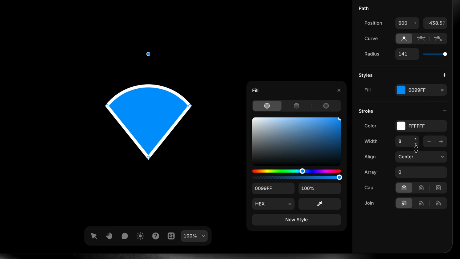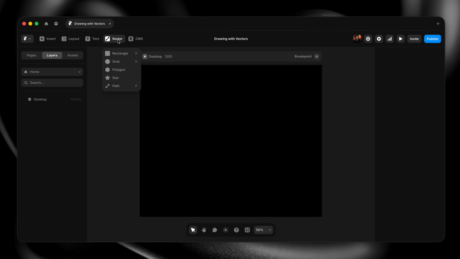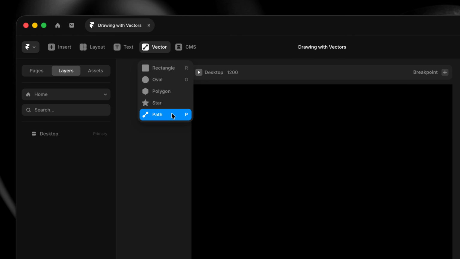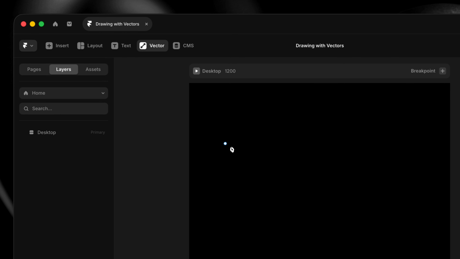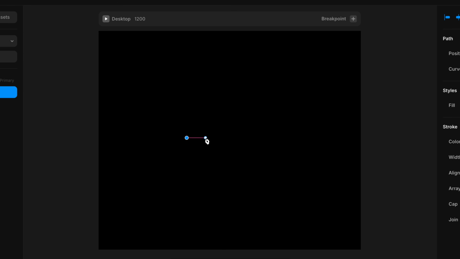adjust stroke properties. Now that we've gone over how to draw with the basic shape tools, let's jump into making our own custom shapes from scratch. The first thing we need to do is select the Path tool, either from the vector dropdown or by pressing P on our keyboard. From there, we can click anywhere on the canvas to place our first anchor point.